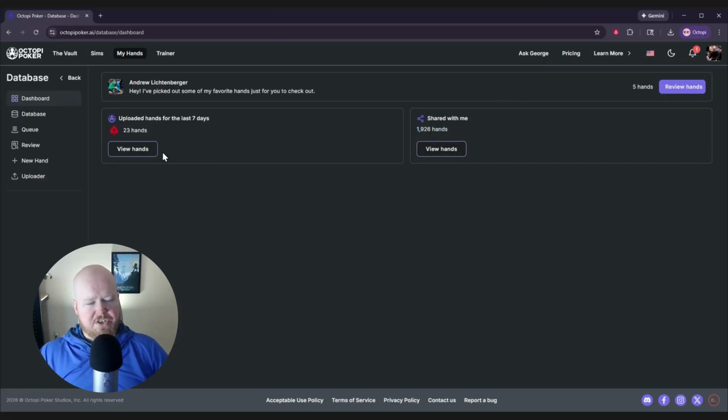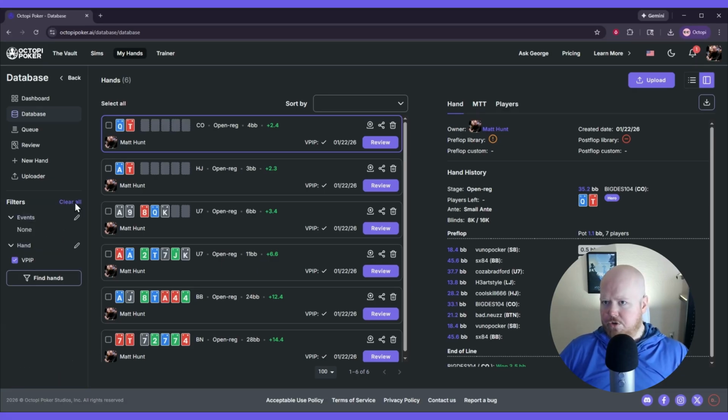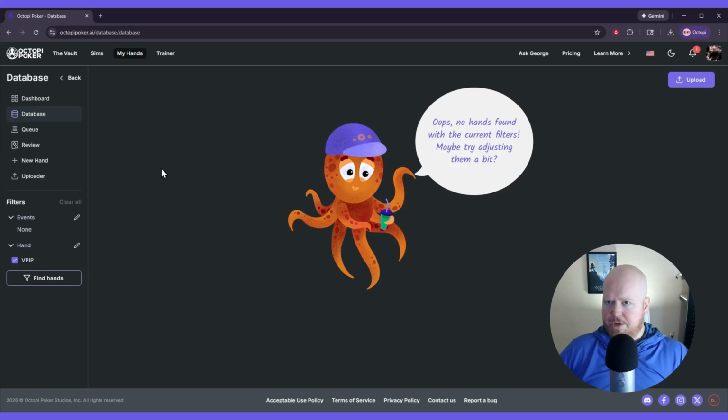We can click either one of these to either view the overall hands here or just the hands that have been recently uploaded. But what I'm going to do is I'm going to go straight to database. Now, this is a full perspective on all the hands that you have uploaded. You've got on the left-hand side the filters where you can look at hands that fit specific criteria. So we can just clear all the filters here and you can see it doesn't bring up any hands.